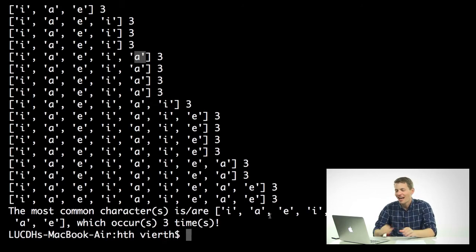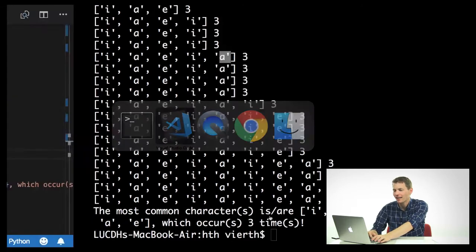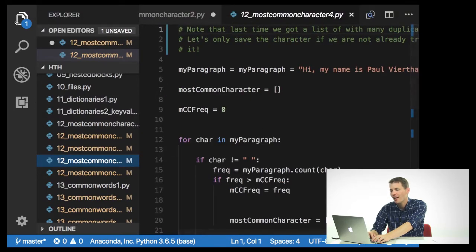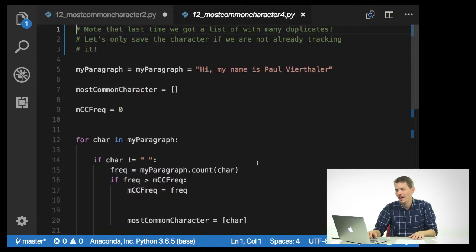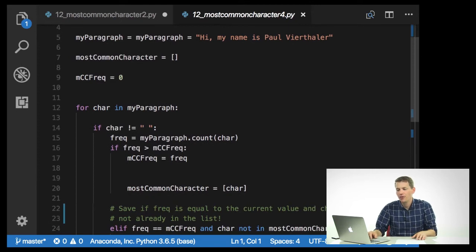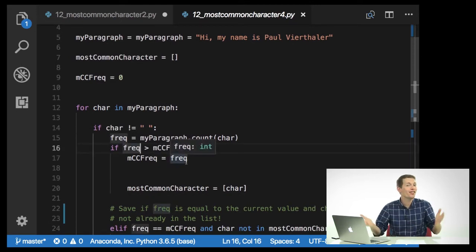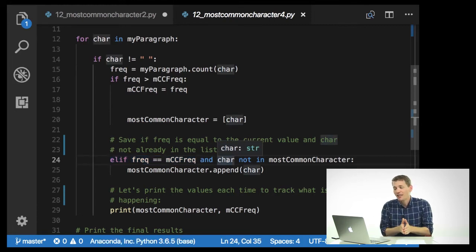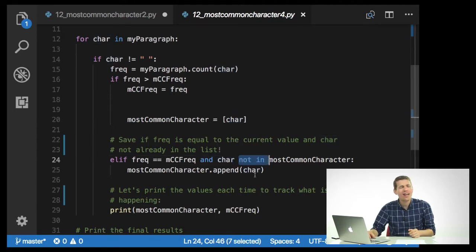This is, again, not exactly the behavior that we want. So let's go back and see if we can fix this problem. We can look at this version of the code. If the frequency is greater than the most common frequency, that means we've never seen anything this common, so let's just make a new list. But when these 2 frequencies are equal, let's check: is this character already in most common character? If it is, don't add it. But if it's not, then go ahead and add it.